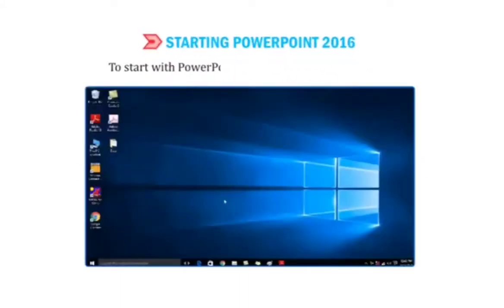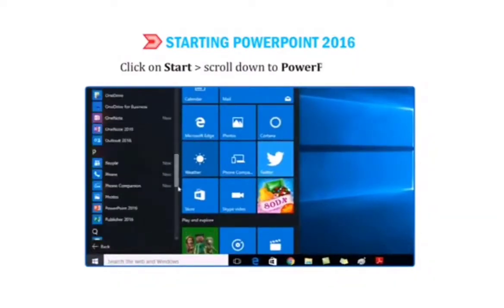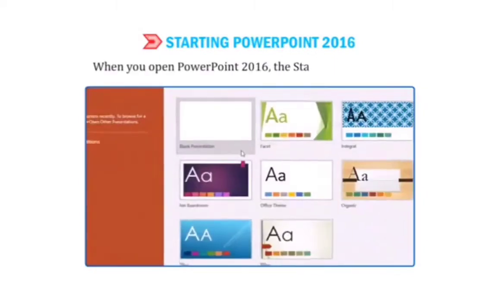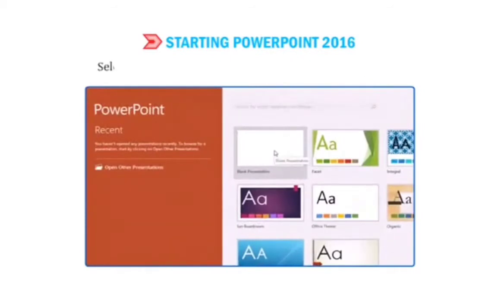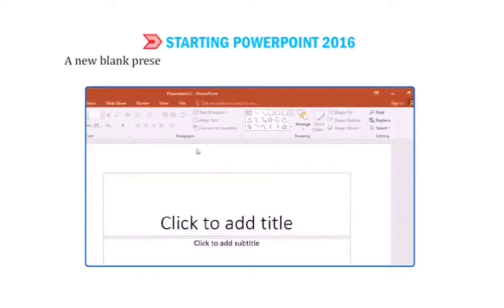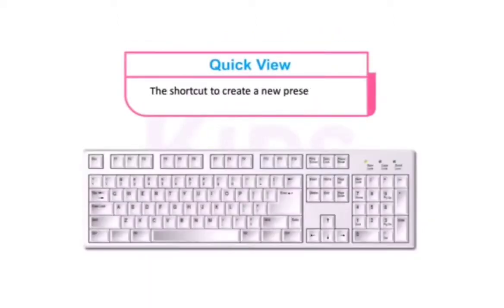Starting PowerPoint 2016, on page 76. To start with PowerPoint 2016, follow the given steps. Click on Start, then scroll down to PowerPoint 2016. When you open PowerPoint 2016, the Start screen appears. Select the blank presentation thumbnail from the screen. A new blank presentation named Presentation 1 will be opened in the presentation window. Quick View. The shortcut to create a new presentation is Ctrl+N key combination.